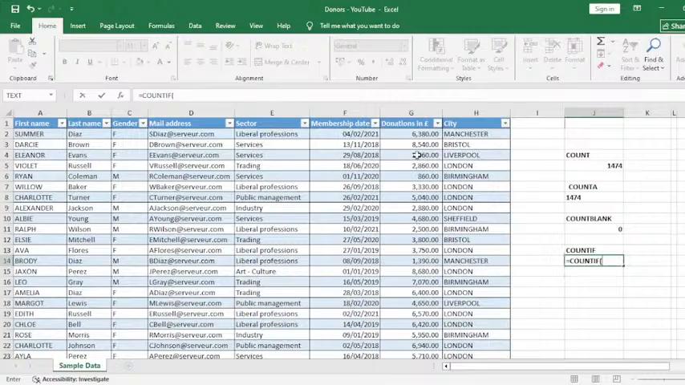So where are donations found? In the G column. So I'm going to say G2 to G1475. Now what is my criteria? Less than 3,000. I'll have to put that in quotation marks. So I'm going to say less than 3,000. I hope that is clear.